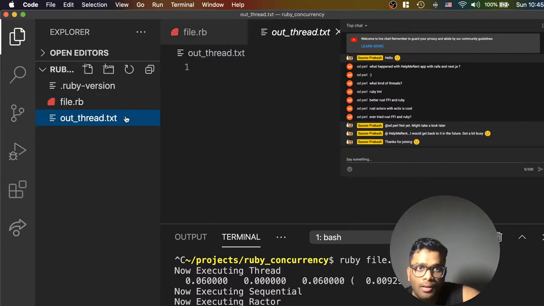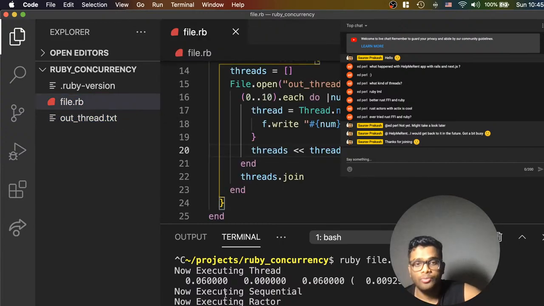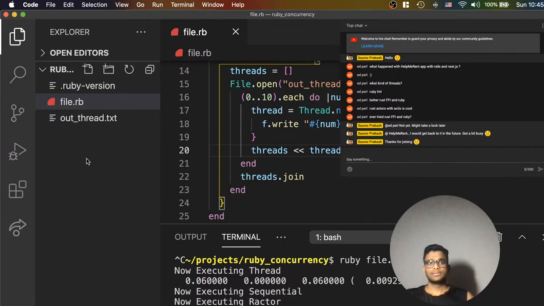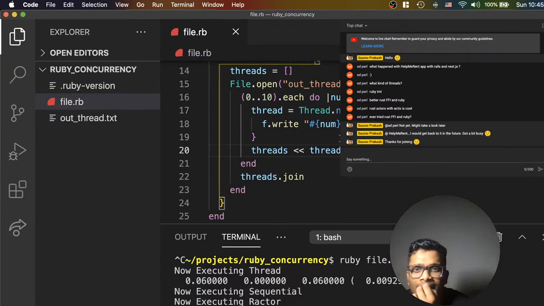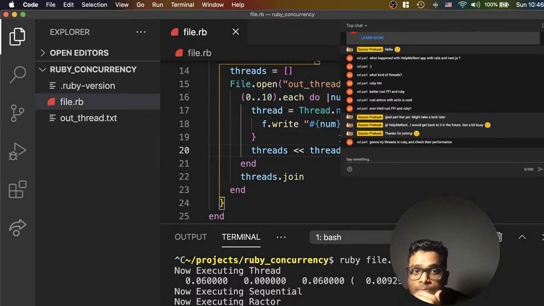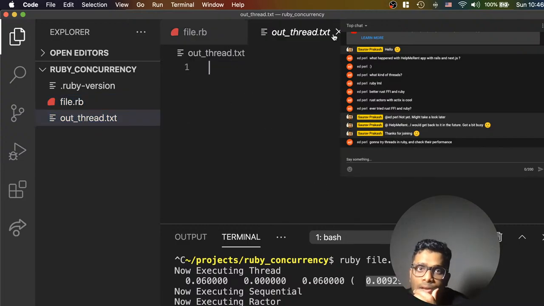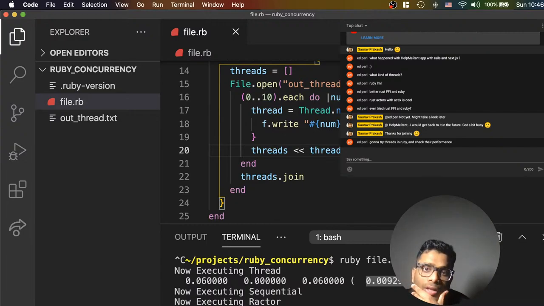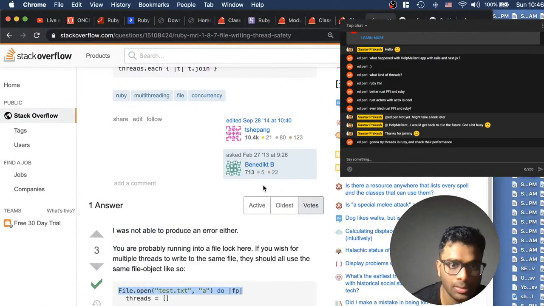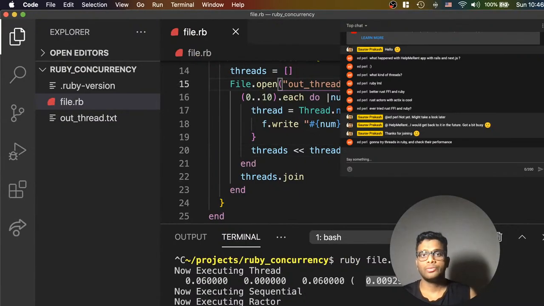Nice. Well, nothing is written because the threads are not working right now. Okay, it doesn't look like anything is being written. The overall CPU time for this file.rb was this much, but still I don't see any written stuff over there. What's going wrong?